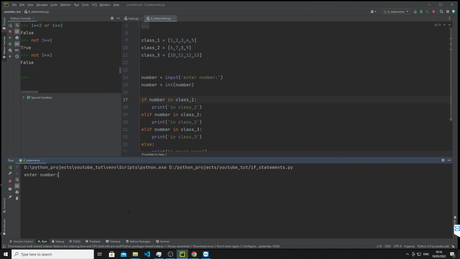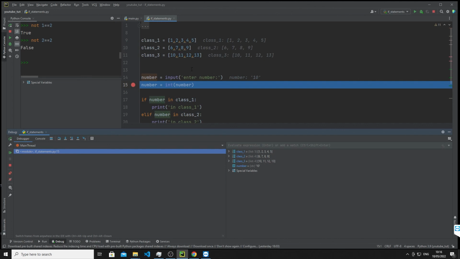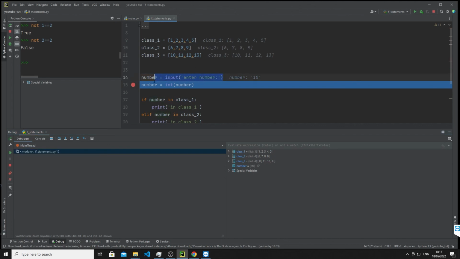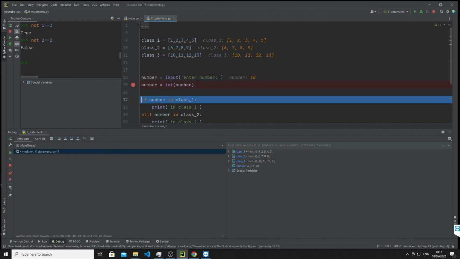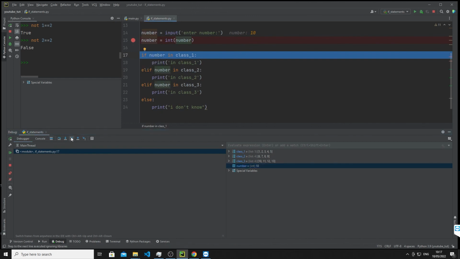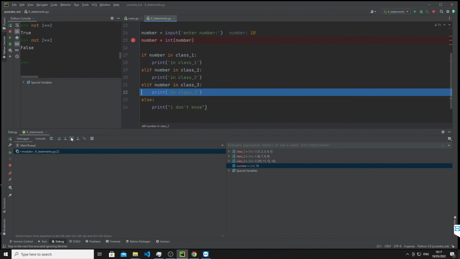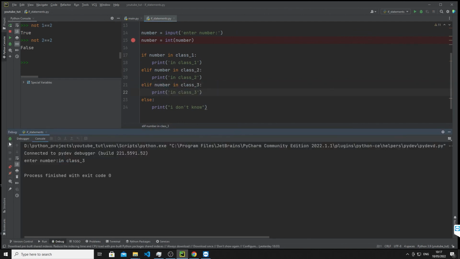So let's say I enter number 10. I'm in class 3. Okay, so let's now debug the code. Yeah, so we enter the user's input, and we entered the number 10. We then cast that number, which we do here, and convert that to a 10, as you can see there. Then we go into these if statements. We check if it's in class 1, no, class 2, no, class 3, yes. And then we go into that and print that out.